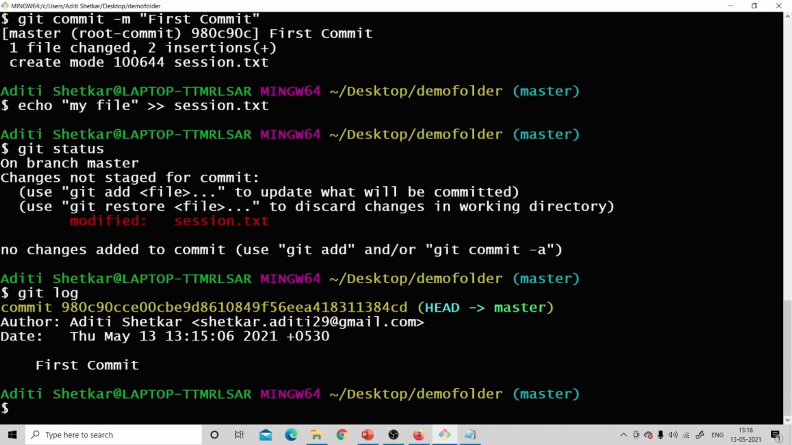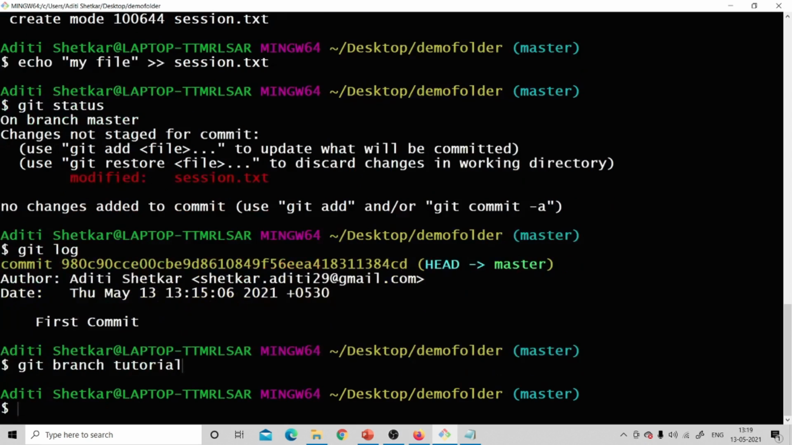So the next command is, you can create multiple branches. You can create your own branch. Now by default, the master branch is present only in the git bash software. But if you want to create your own branch, you don't want to put the content inside the master branch, then for that there is a command called git branch. I'm giving the branch name as tutorial and enter. So I've created a new branch called tutorial, but I'm still inside the master branch.